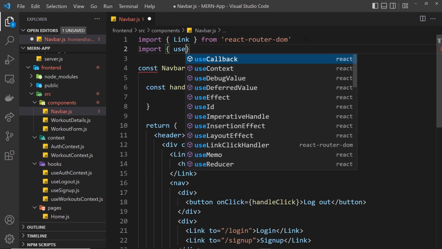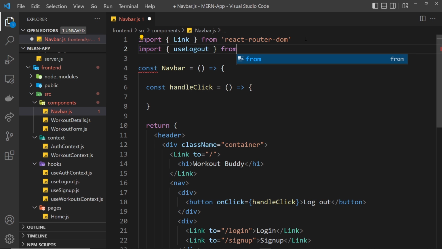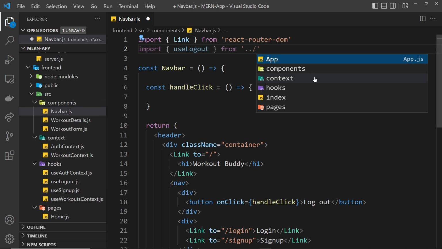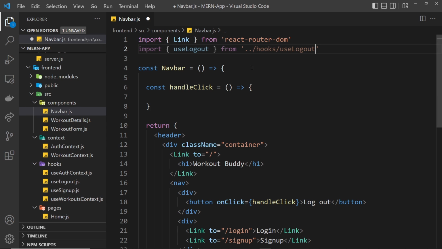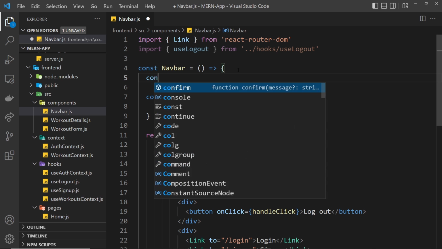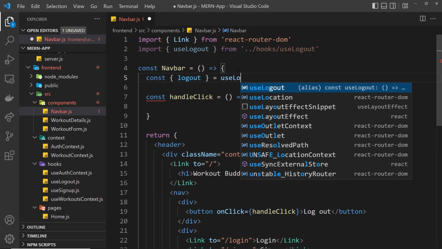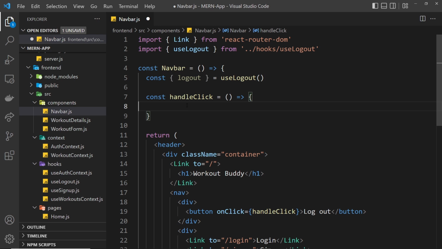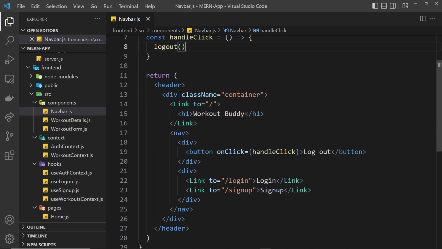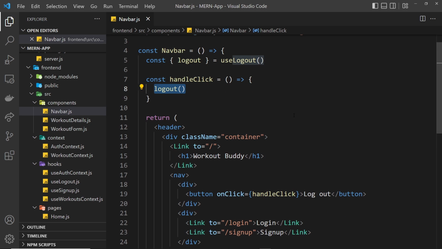Import use logout, and this is going to come from .. to come out of this components folder, then into the hooks folder, and then we want use logout. And now we can invoke it down here. So we can say const logout is equal to useLogout. All right. So now all we need to do is call this logout function right here. So now when we click on this button, it should call this logout function. That should delete the item from local storage, the token, and also our global state. It should update that so the user becomes null again. So that's pretty much it.